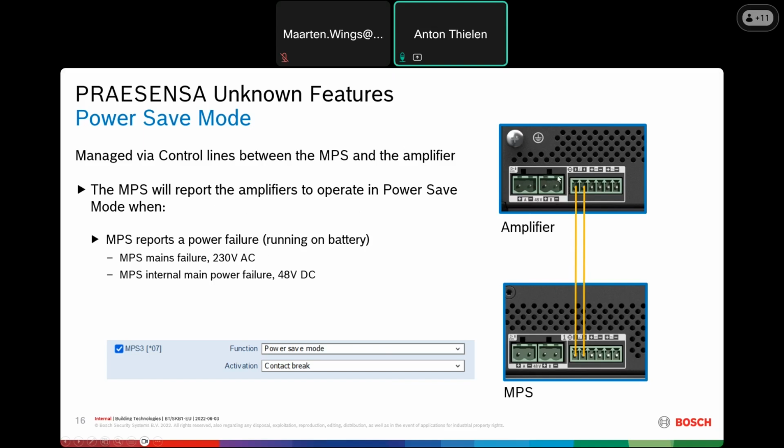And when that amplifier gets that signal that it needs to go into power save mode and it doesn't have any call running at that moment, it will instruct the MPS, yeah, you may switch off the 48 VDC power. So you still have 12 volt going through this line to feed the control board, but the 48 volts are completely shut down for that moment, at least for this channel, if there is no call running.